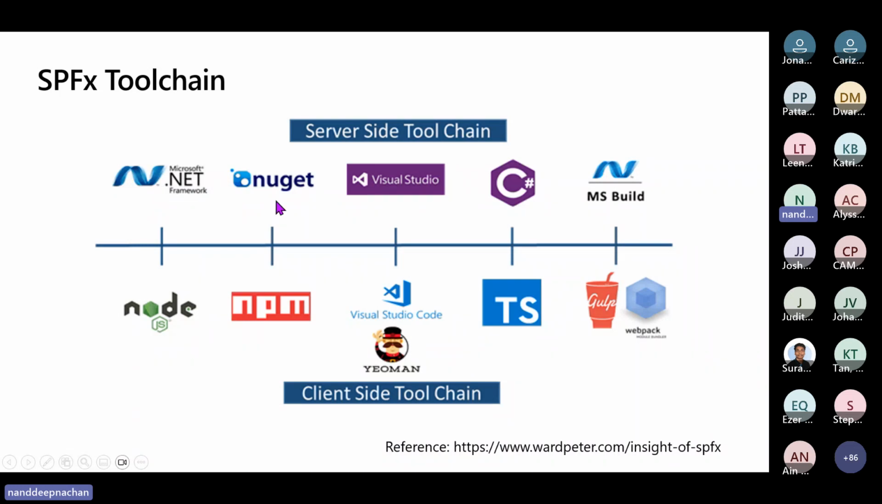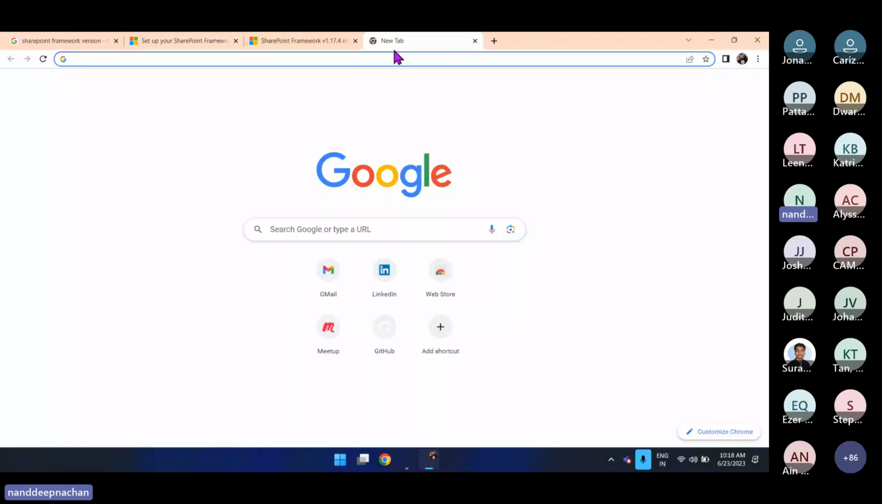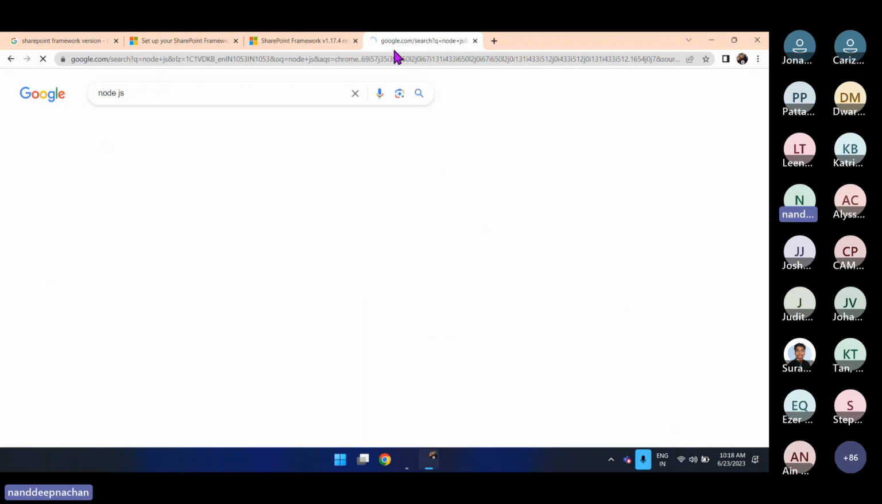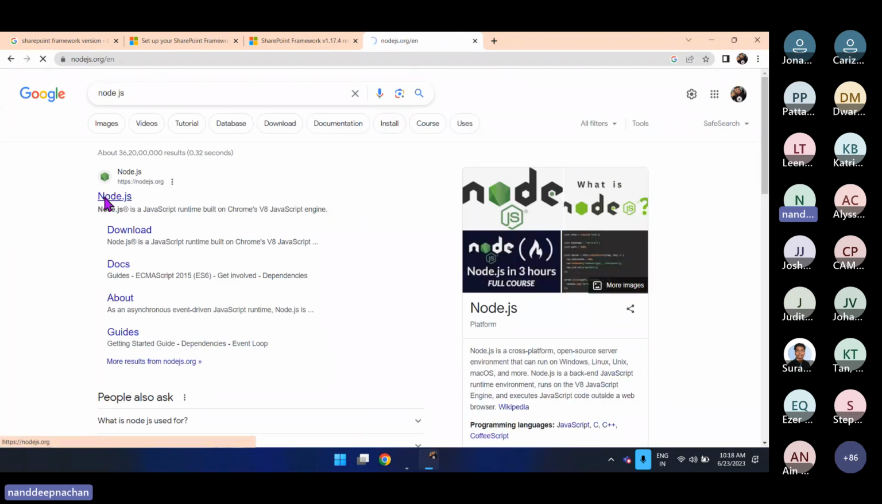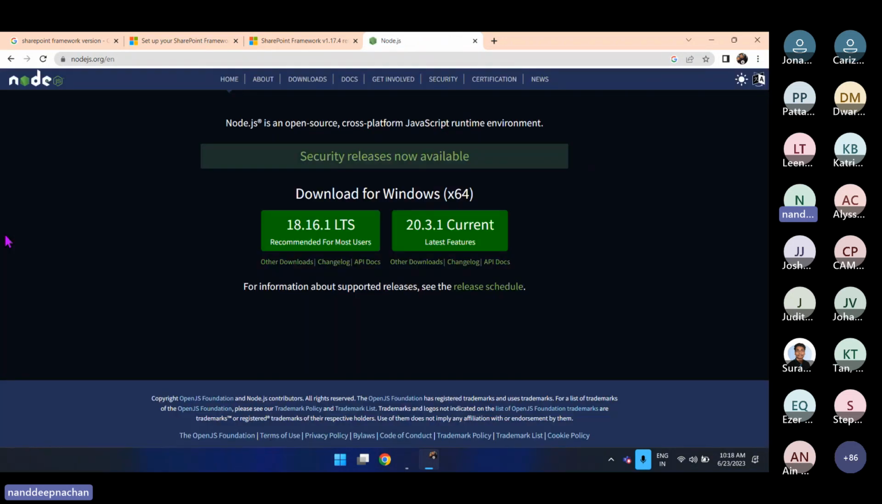So let's start with this one by one. If you're developing solutions on .NET, equivalently we have Node.js here. Node.js will provide the runtime environment for your solutions. If you are not familiar with Node.js, you can just search for it, and you should be able to see that this is the JavaScript based runtime framework which is available.